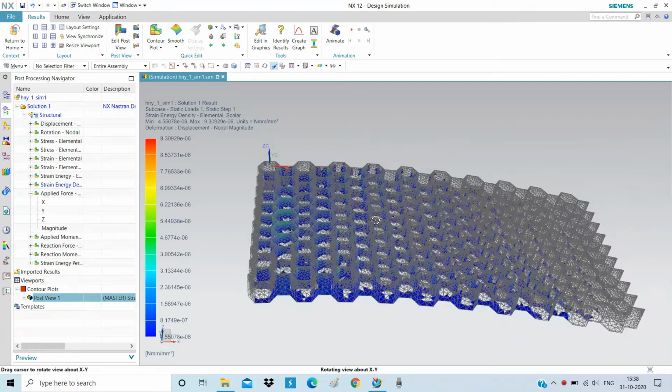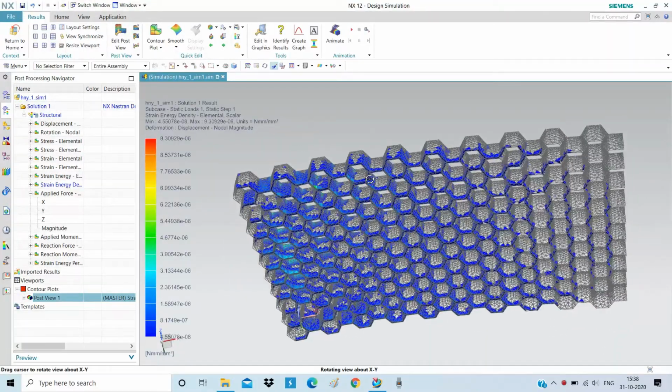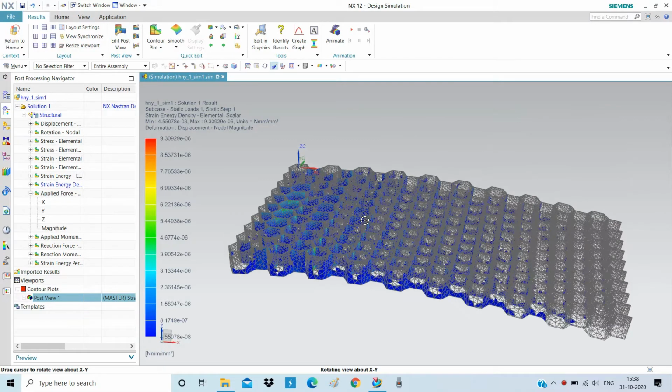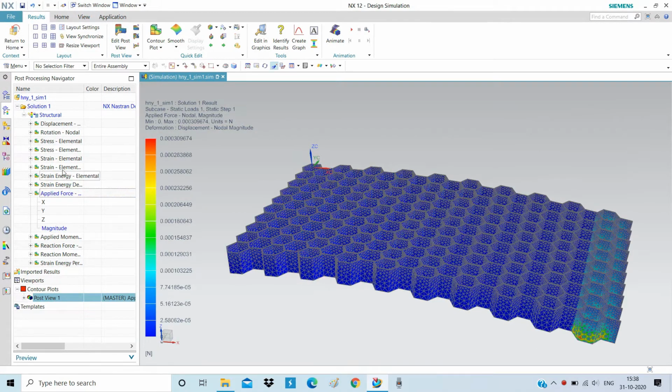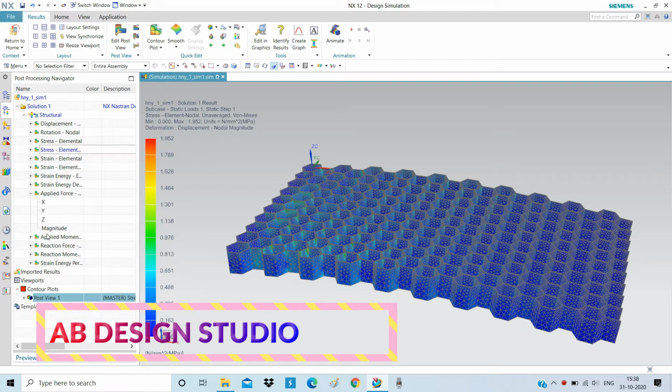Today we are going to learn about stress analysis of honeycomb structure on NX12. In this tutorial, you will learn the setup and effect of honeycomb structure after applied load on the honeycomb structure. Please watch the full video and don't skip any of these steps, otherwise you will not understand.